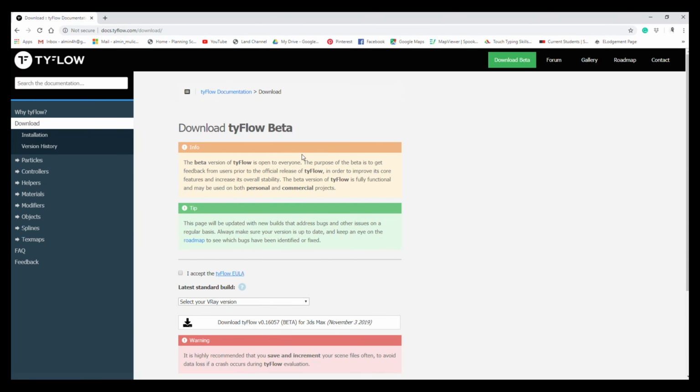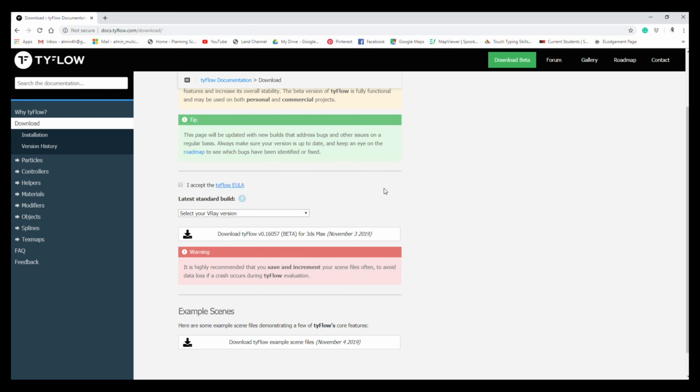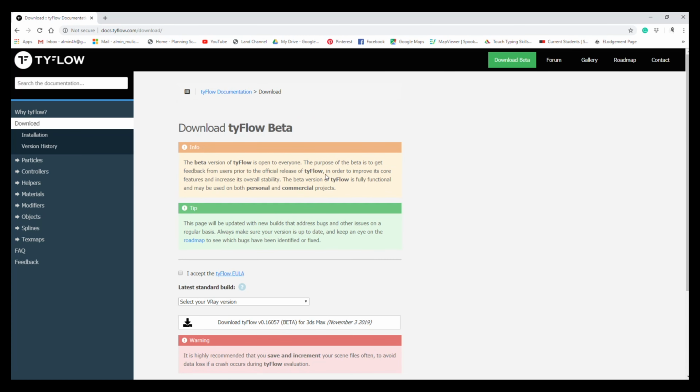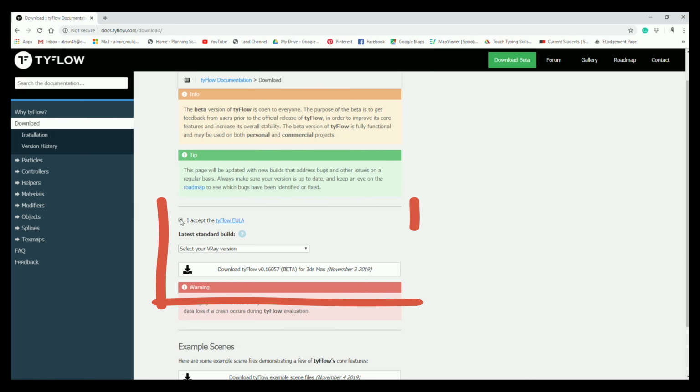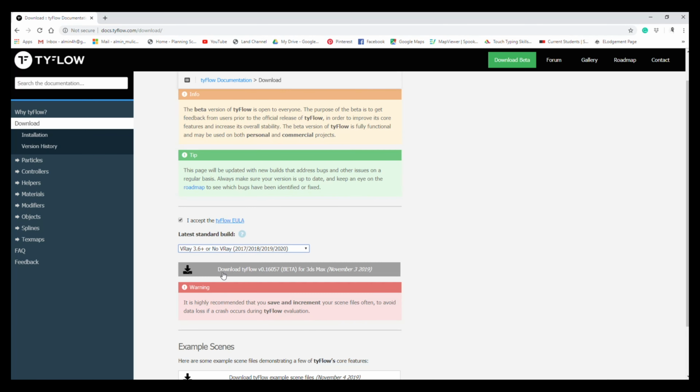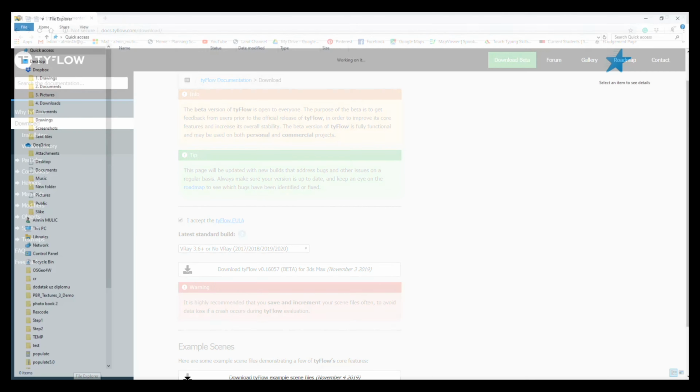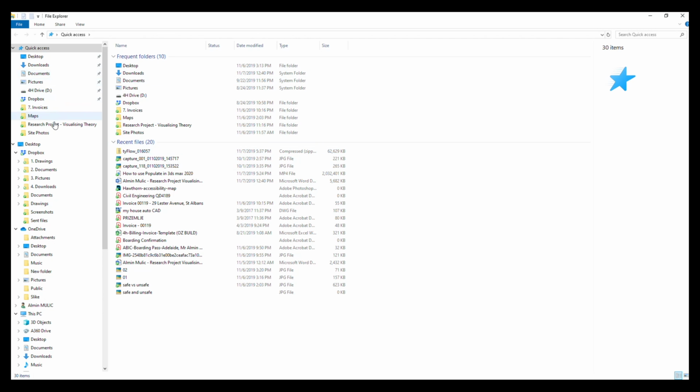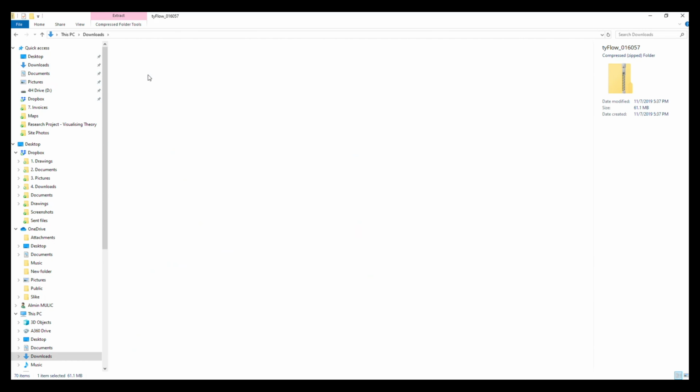If you click on that one, it will bring you into another area where you just have to accept the terms and conditions, and then select your V-Ray model, and then just click download, and it will bring all the necessary Tyflow documents into your downloads folder.